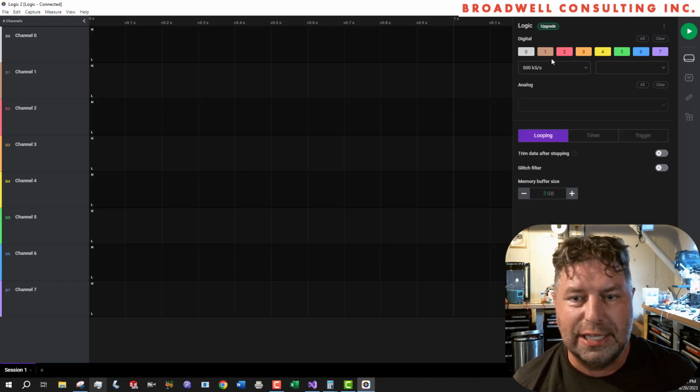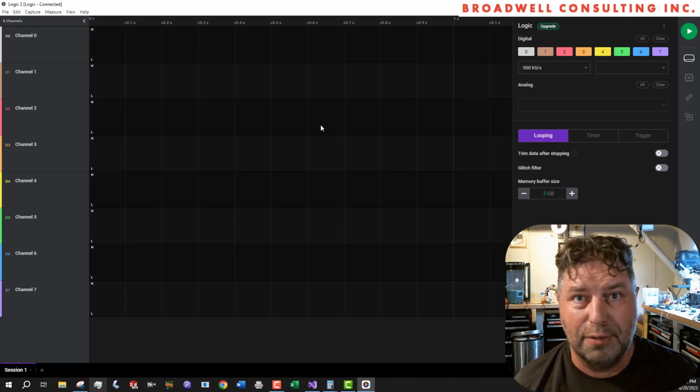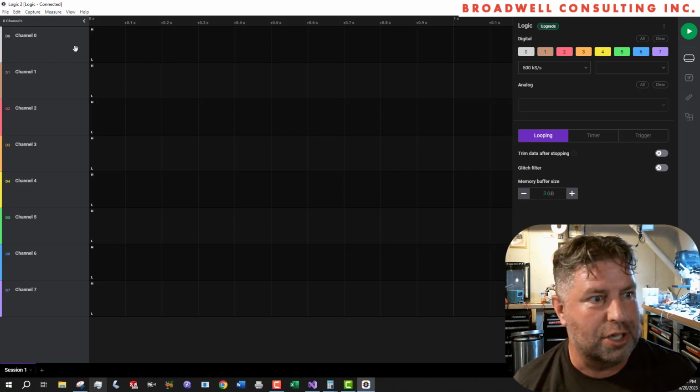Today I'm using a lower grade version of the Logic Analyzer that goes with Saleae. It's actually a knockoff. You could say it says upgrade over here. I would highly recommend you do that. I'm using one as a spare because it's what I have available right now. My other one's in use on another project.